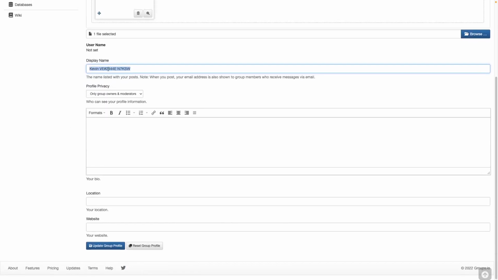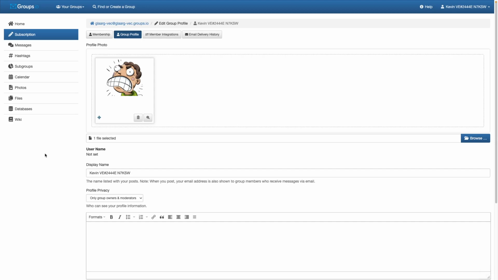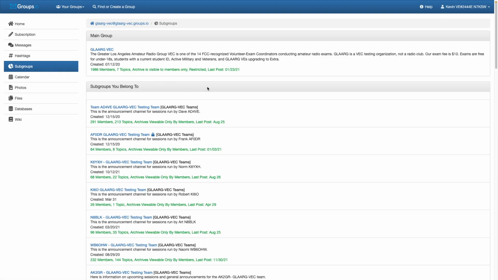importantly, you'll want to change your display name to include your first name, your GLAARG VE number, and your call sign, which is the standard format that us GLAARG VEs use to identify ourselves to the public. Then you can click update group profile and go up here, and we'll go to subgroups.